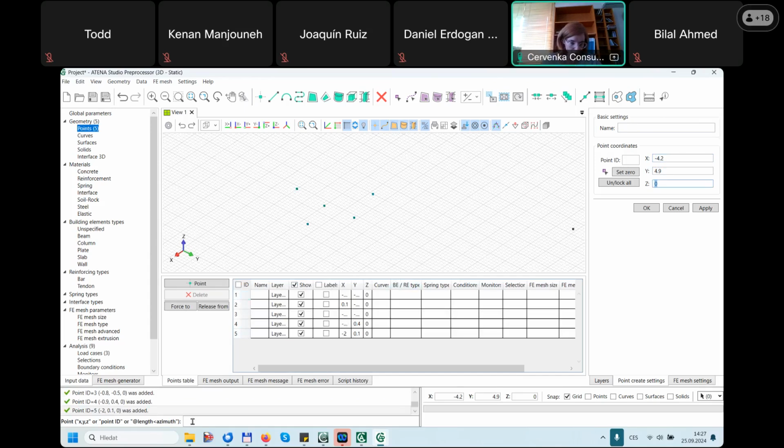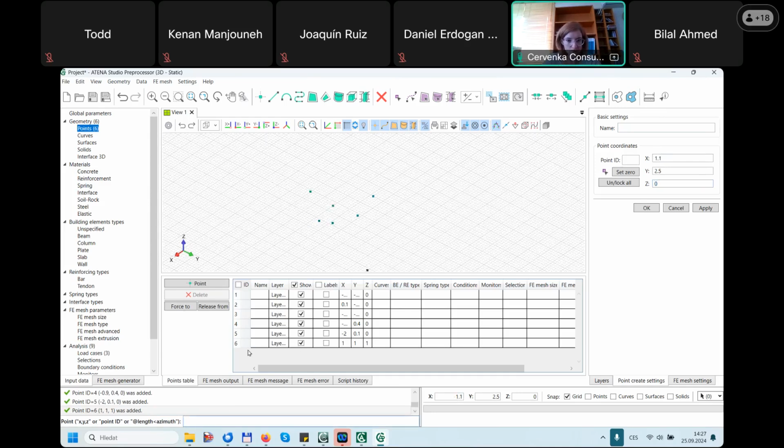But there is one more thing that you can use here as well. There is a command line at the bottom where, as explained in here, you can either define the point directly, or you can actually use length and azimuth, which I will show you how it works. So first we are defining the point that is, for example, 1 1 1. Pressing enter is creating the point. Point 1 1 1 is point number 6. So we know which one it is in here.